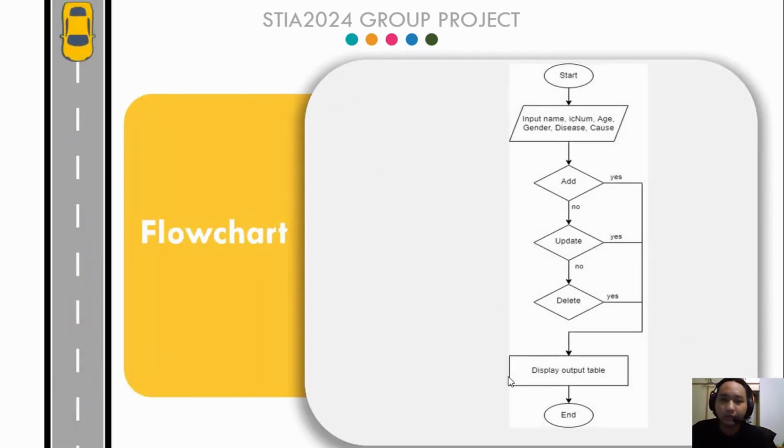For the display functionality, it starts with the start. Next up, we have the option for the user to input name, IC number, age, gender, disease, and cause. And the following is add. If the user decides to add the information, then it would display the output table. If not, the user can also update the information and it will also display the output table. And if not, the user can also delete selected rows, and it will then update and display the output table, and after that it will end.